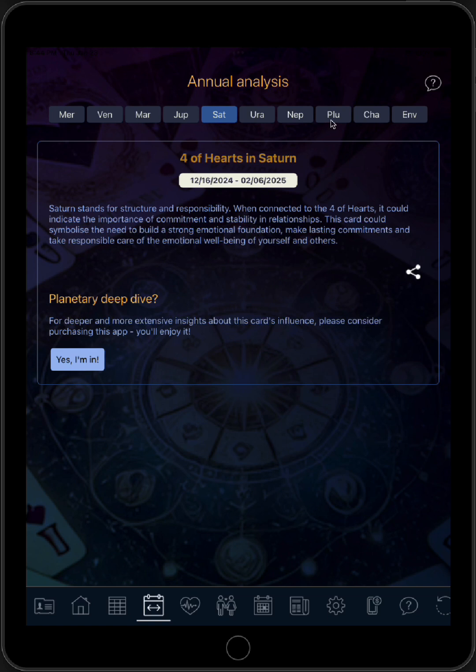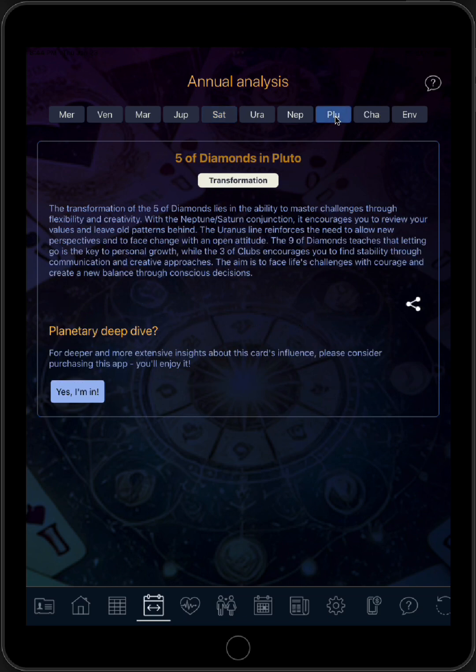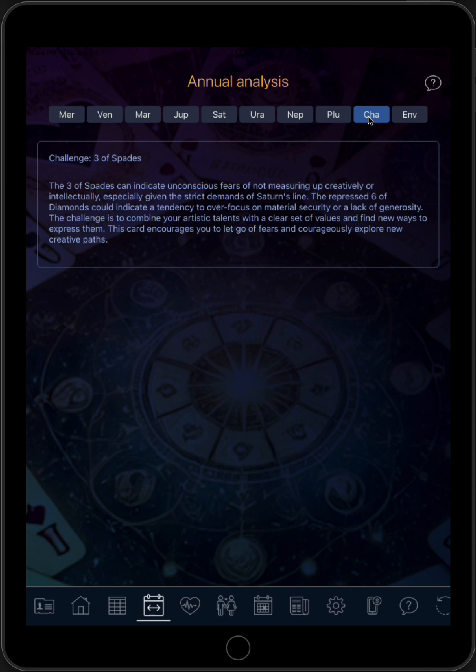You may ask yourself, what is it about Pluto, Char, and Inf? That is Pluto, the challenge, and the environment card. Pluto is the transformation. This year, that is the subject that you're going to be transformed in. Funny enough, it's my birth card, the 5 of diamonds. And then there's a 3 of spades.